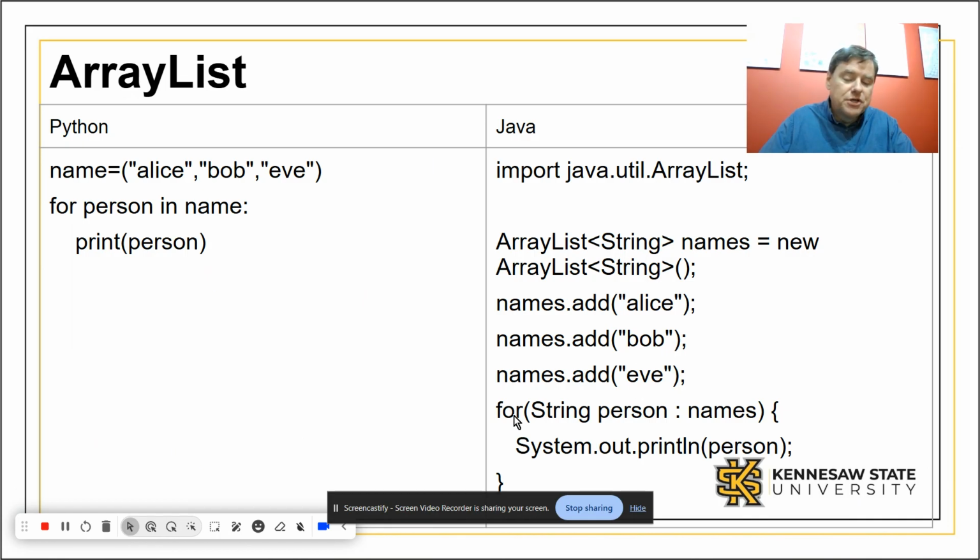At this point we're going to do a for loop. In the case of Java, this is actually really a for each loop, but they are written as for. And so what we're saying is, for String person in names, this is read as "in" even though it's a colon, you're going to pull out one name at a time, assign it to person, and then print that person.